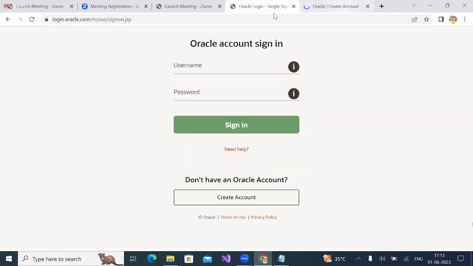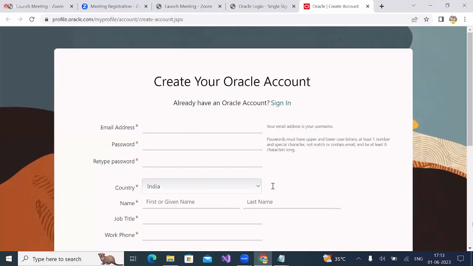When you click on create account, you will get some registration form. And these are all the details you need to fulfill. Okay, now all these fields will be filled in. So I'm going to fill them in now.